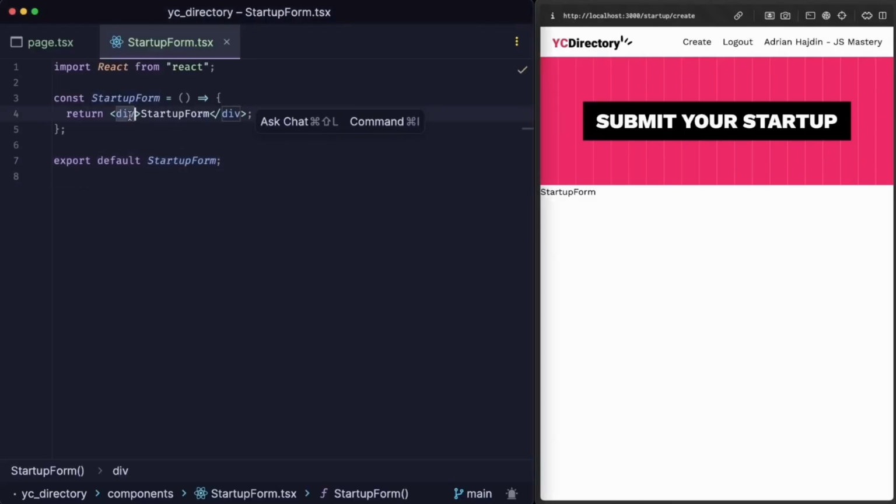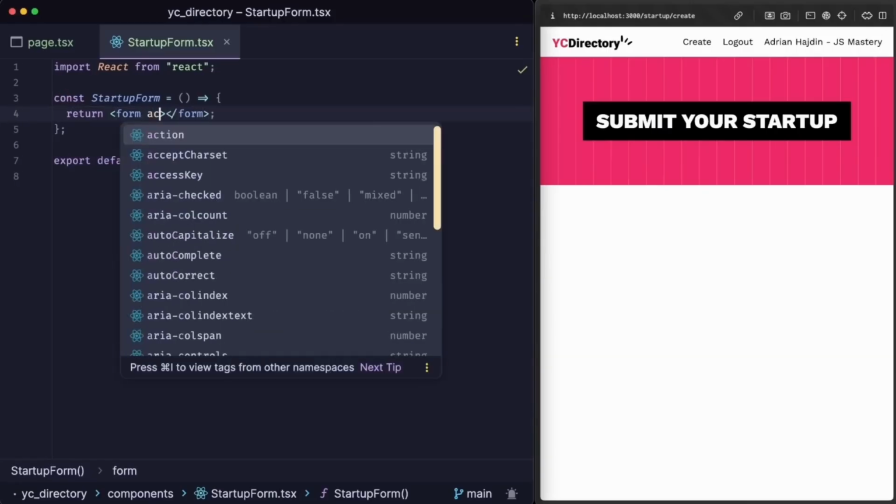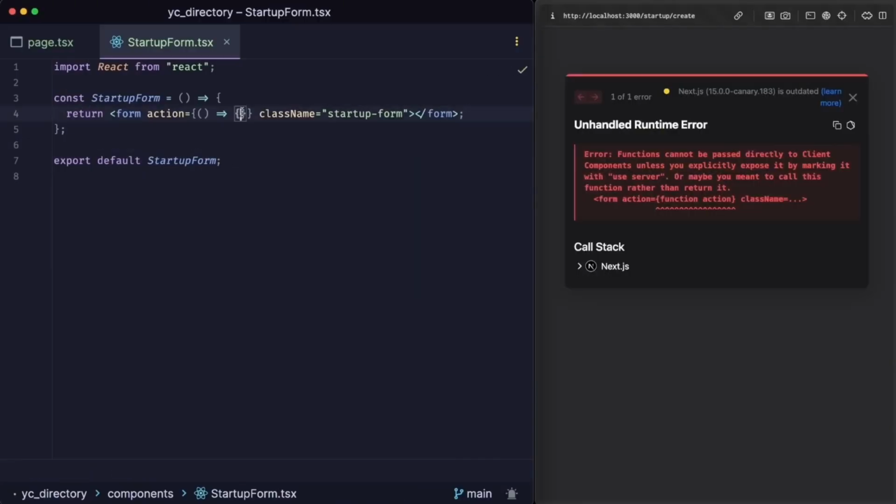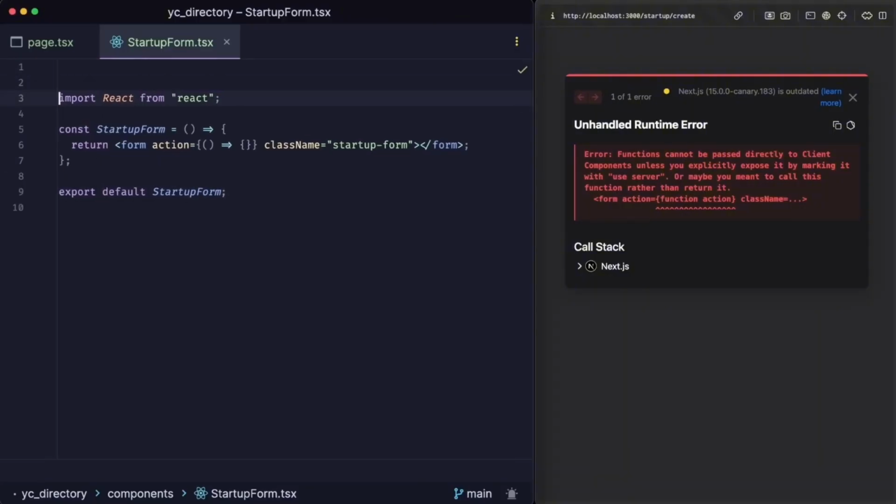Let's start by turning this entire div into a form component like this. This form will have an action, which for now I'll set to be an empty callback function. Let's also give it a class name equal to startup-form. And you notice that as soon as we define some kind of an action, it's going to ask us to turn this into a client component. So let's actually add use client right here at the top.